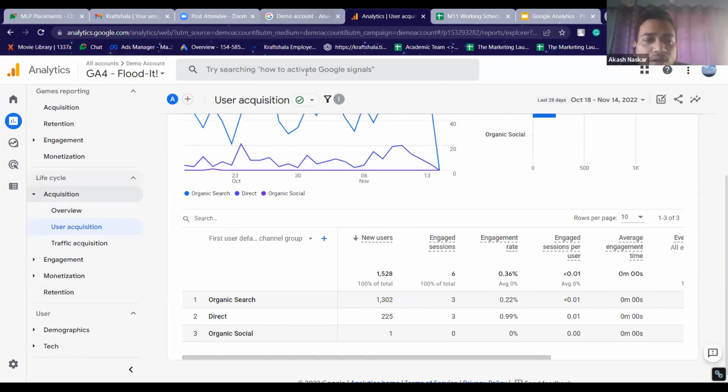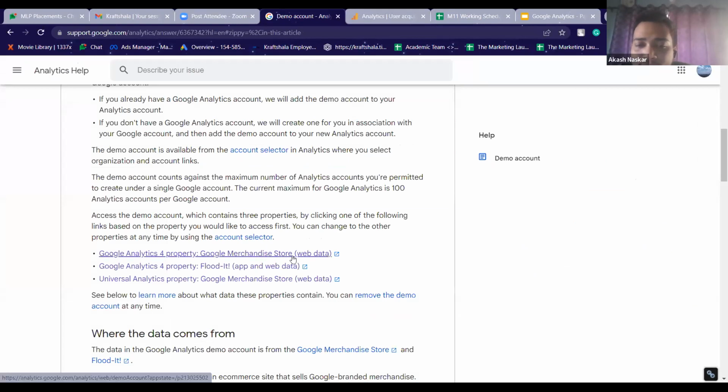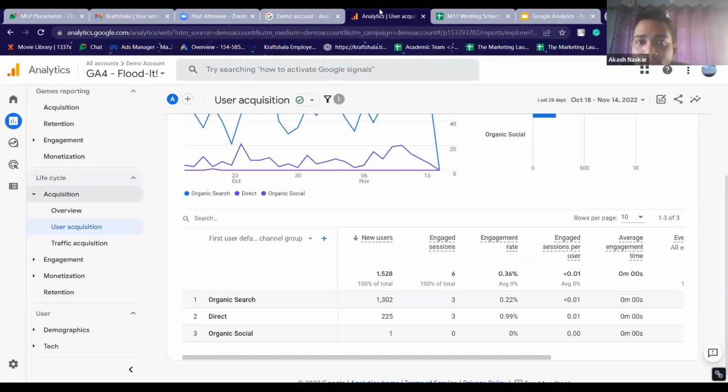Because you have selected this web data, right? Oh, okay. I asked everyone to click on this app and web data. If you're not following instructions, you will see a different report. Second option, click on app and web data, and you will see the same screen and the same data is new.